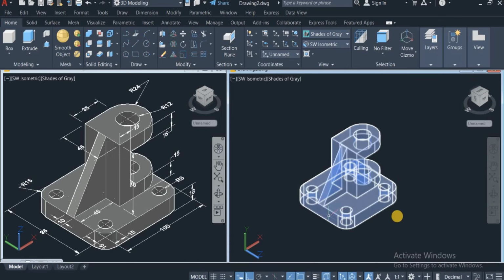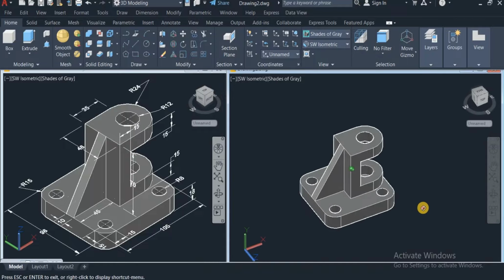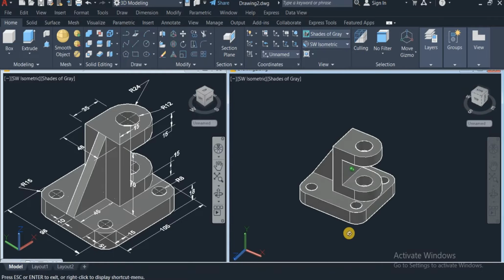So this is the object now completed. Let's turn it around and see. You can see that it's now completed.